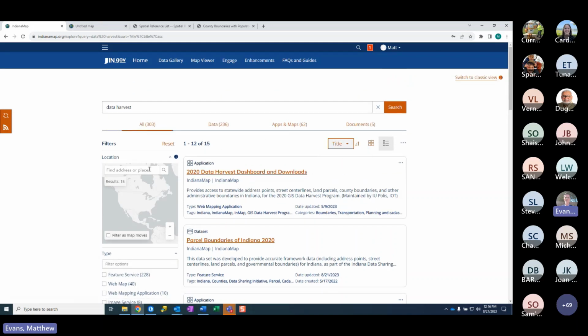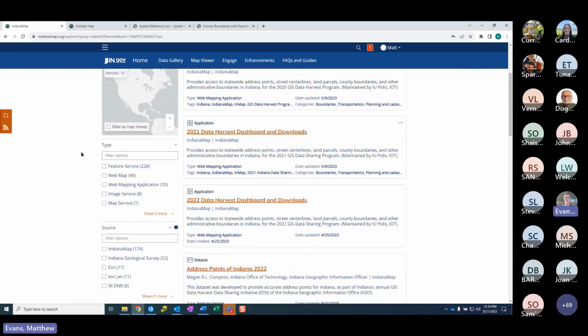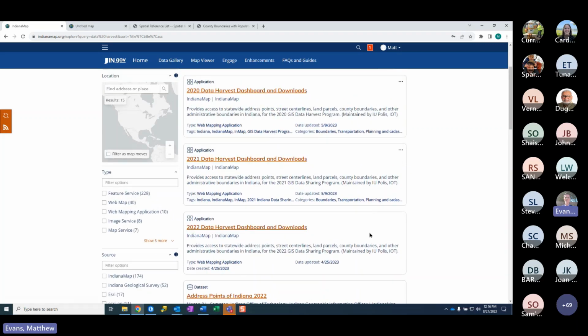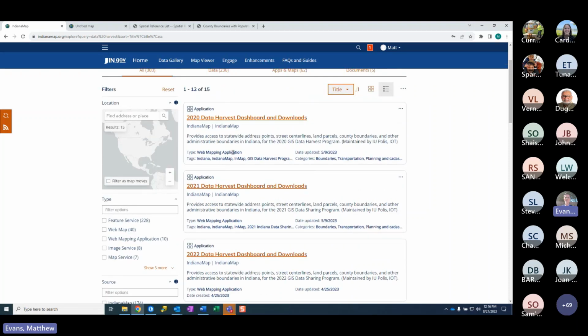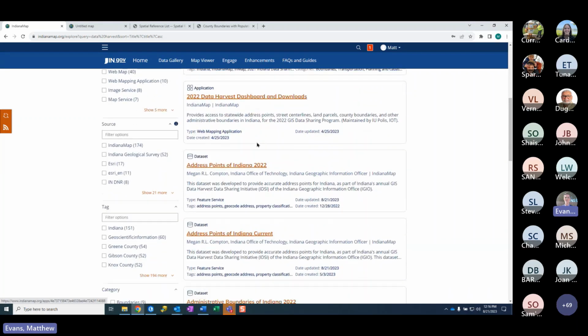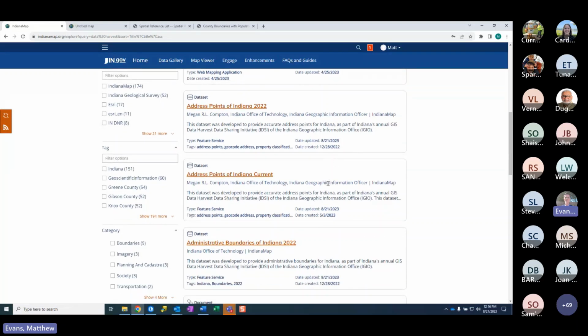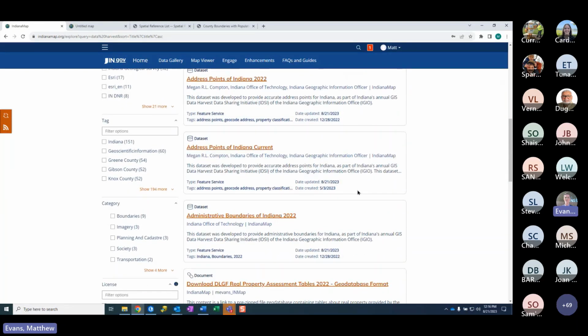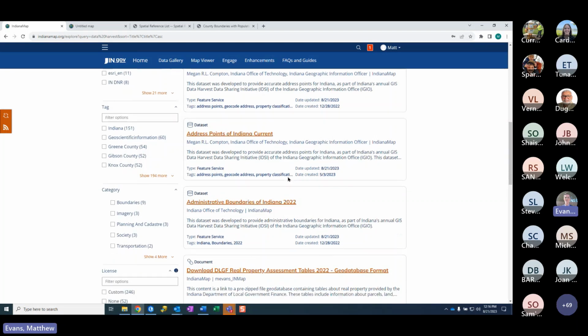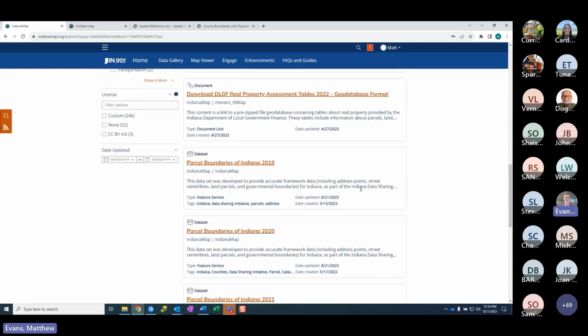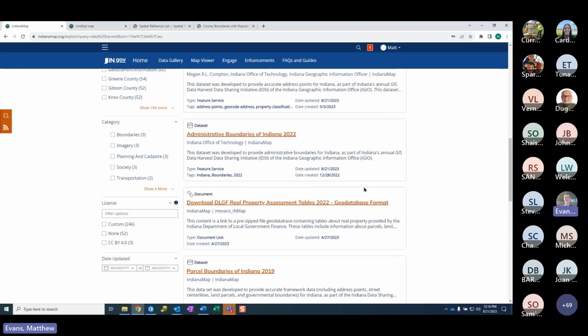So if we sort these by title, you can see a few different dashboards here. We do not have the 2023 data harvest dashboard on here yet, but we have 2020 through 2022. And then all of the data harvest data, including current data sets that will get overwritten as we get new data published, going back through 2020 and I believe 2019, just for the parcel boundaries.